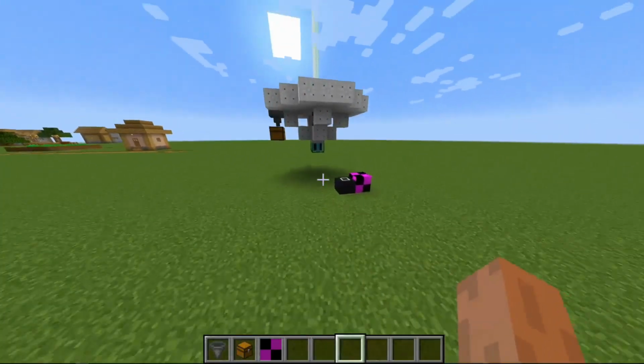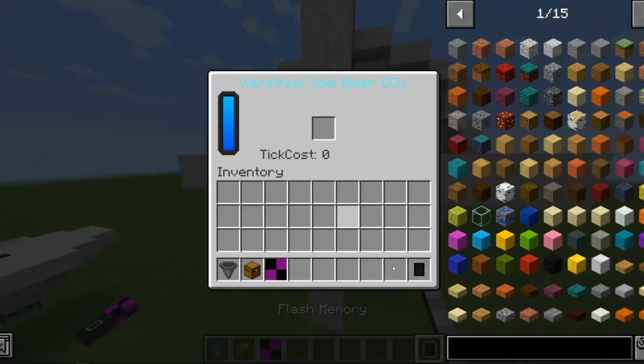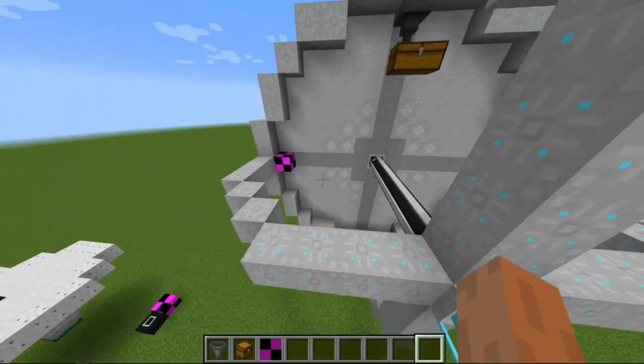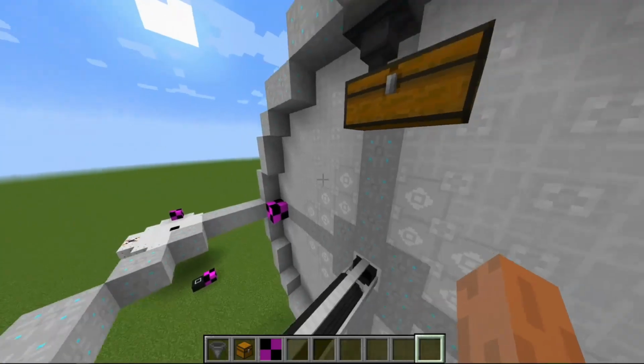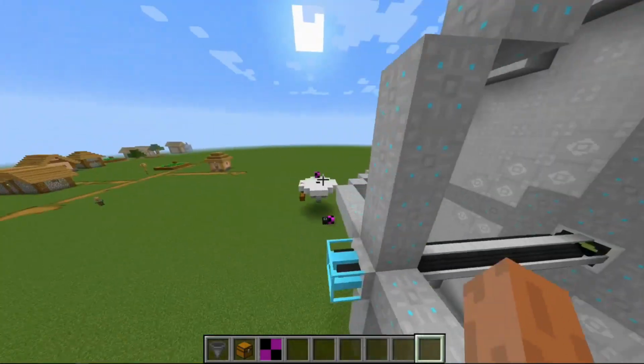Alright, let's put an ore miner program in there. Now this multi-block's a lot faster. Still costs the same amount per tick, but it's a lot faster, so it ends up being a lot cheaper to run. Until you add modifiers, of course.